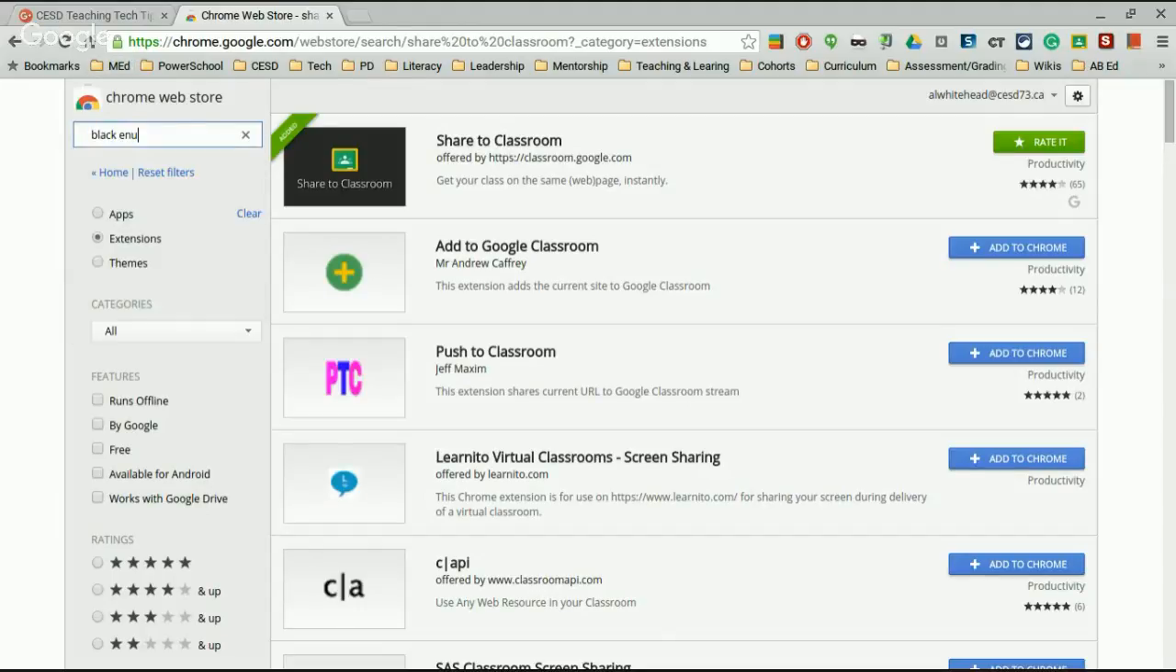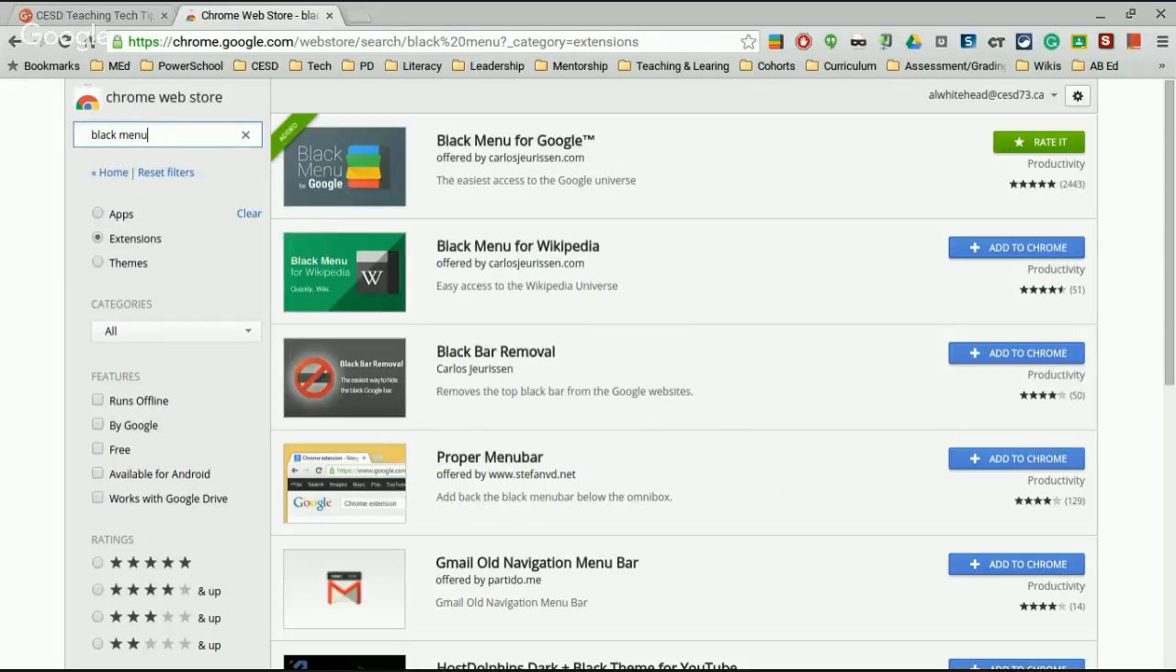A couple more, a lot of really practical ones. One is called Black Menu. This tool works with your Google account, so it allows you to access all your different Google apps in one place. So that's this extension right here, the multicolored one. When I click on it, it pulls up, you can see along here, all the different apps that I often use connected to my Google account.